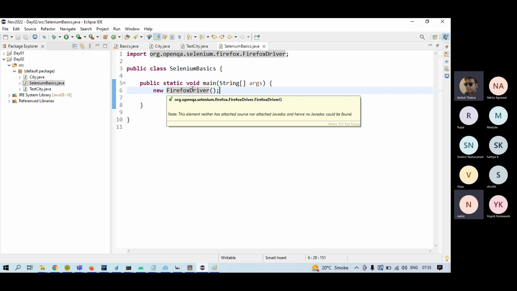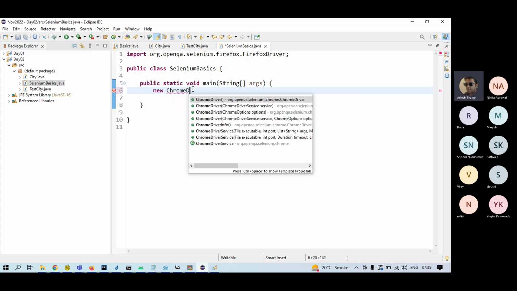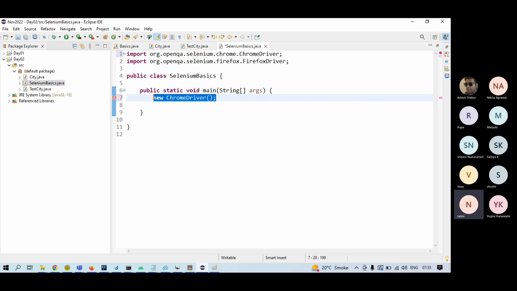Ashish, okay, we can use the Chrome browser also, right, in the place of Firefox browser? Yes, there is a class known as Chrome driver. Create the object of this and you can use the Chrome browser.